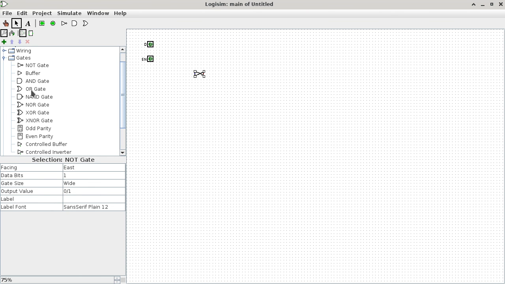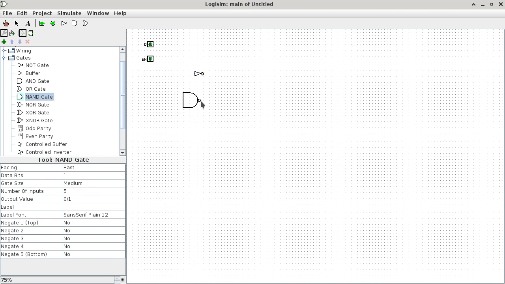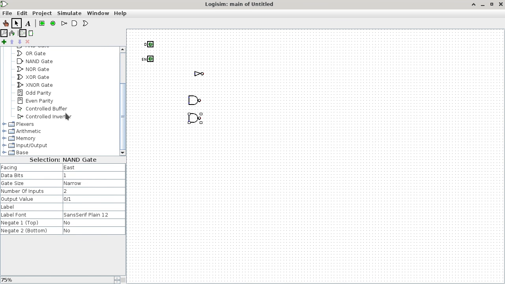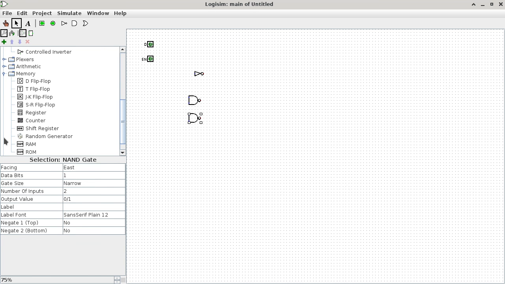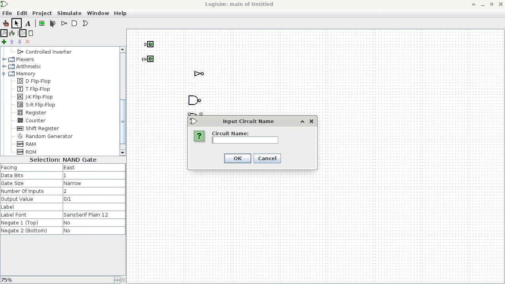So we pick up two NAND gates, change the input to 2, and make it narrow, like so. I don't have an SR latch. There is an SR latch in the memory device, but it is not the one that you want to use, because they have an SR latch, or SR flip-flop, which is how they call the SR latch, but it's not the one that we want. So I'm going to have to construct an SR latch myself.